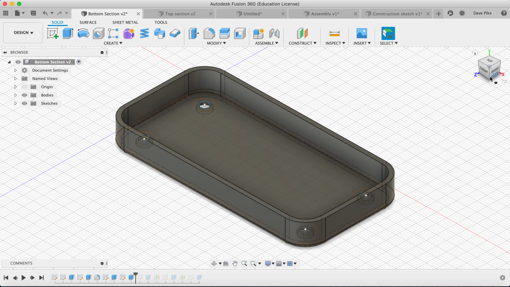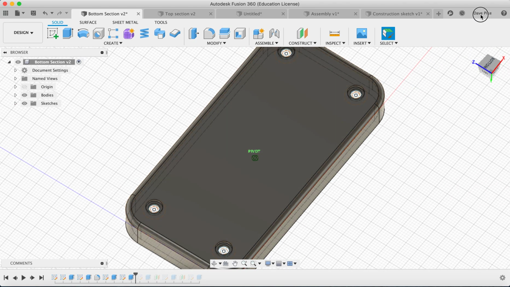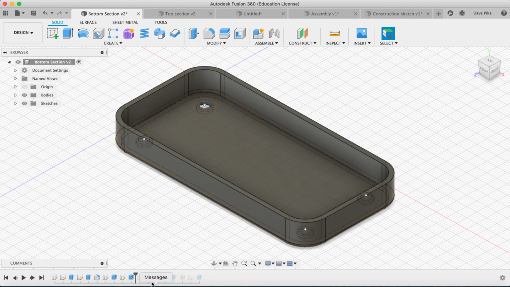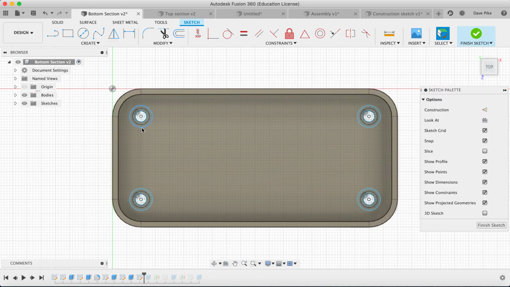And then when we look at the bottom, you can see that I've put some indentations in here so that the screw head or machine bolt head can sit there. Then we move on. The next sketch involves drawing the circles for where I'm going to extrude up.